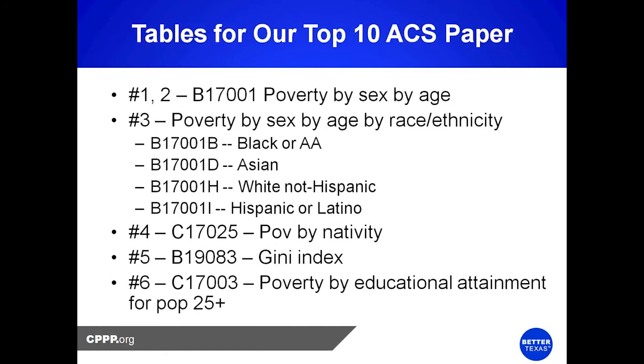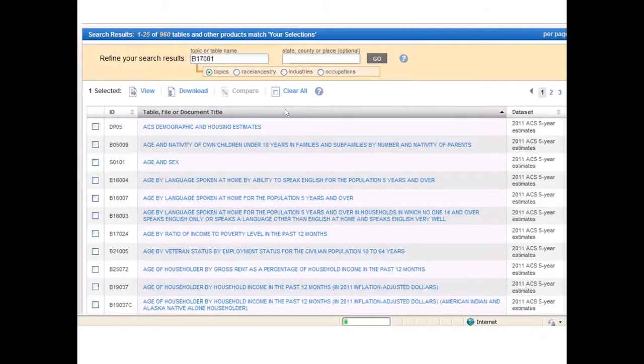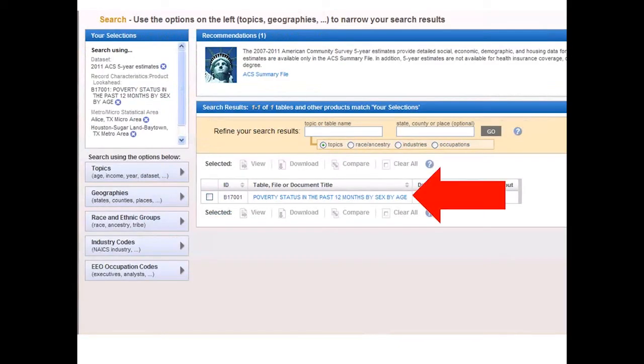So let's say we're interested in this primary table up at the top, and it's poverty by sex by age, which is your basic poverty table. So we'll go in here, and you can type in right at the top where it says refine your search results, and you can type in that table number directly. Now you also could type in other things. You could type in poverty, you could type in child, and those will get you where you want to go. But if you happen to know your table number, once you become more experienced, it's going to take you exactly to where you need to be. So we'll type in B17001 right there, and it will give you exactly the table you need.